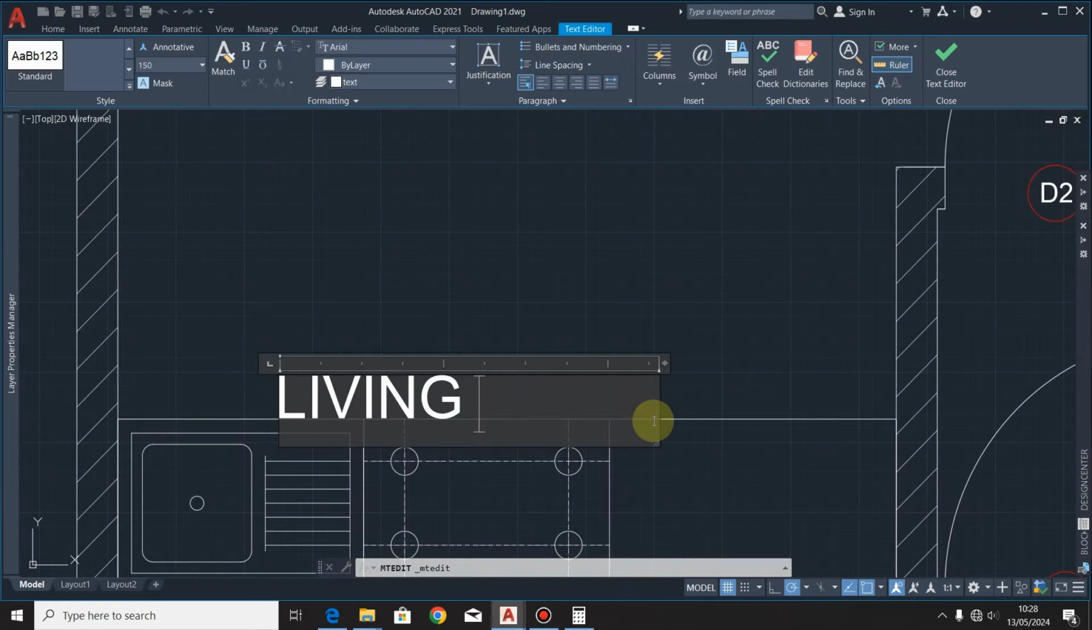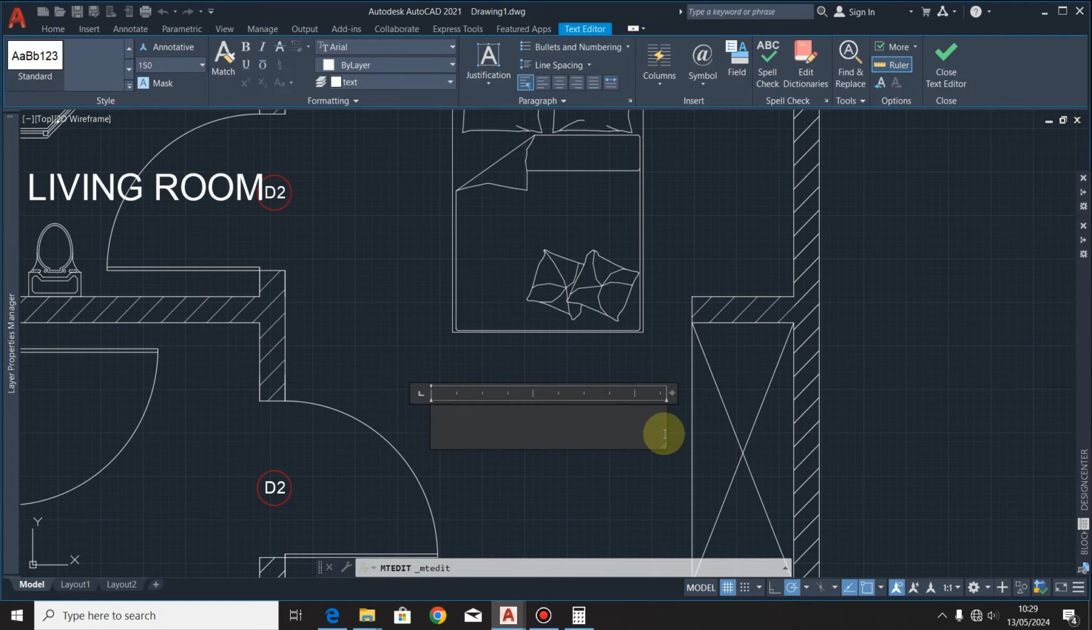Then put this one to bedroom 2, and this one to bedroom 1. And this is LUC, I leave it at that. And also this one is LUC. So this one, move it up to that point there.